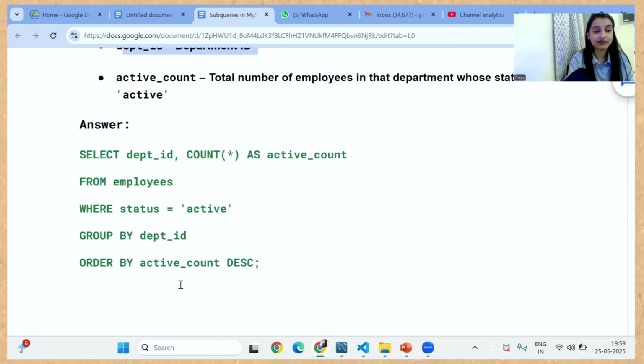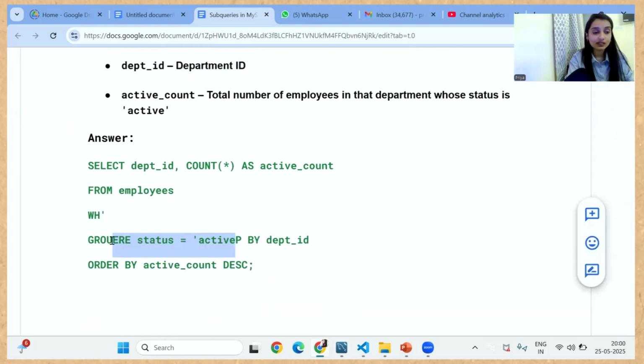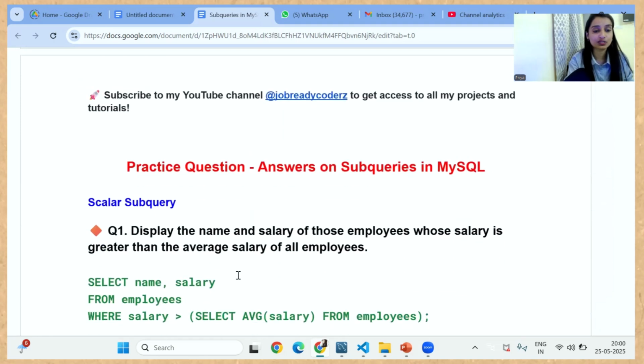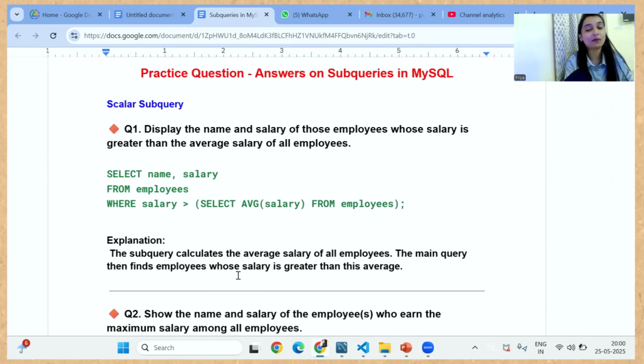So this is the answer I have given. First filter the rows, then group, and then order by. ORDER BY I will give again for you. You just execute it. Now we have to start solving the actual subqueries questions.